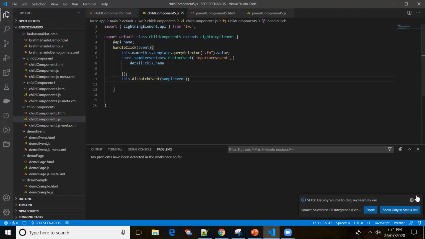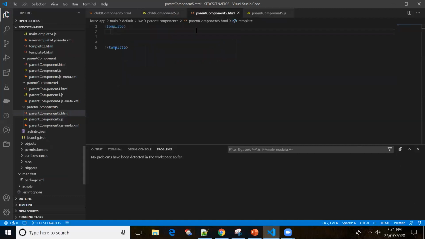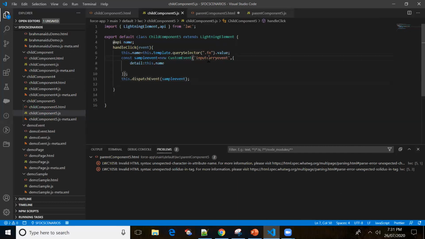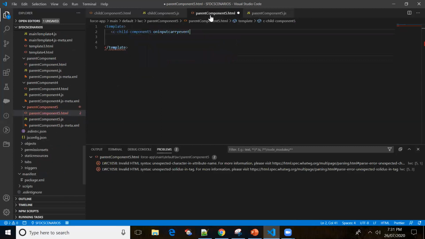We are successfully able to deploy the code to the source org. Now in the parent component, I'll include the child component. So c, and the child component name is child component 5. We have to prefix with on and then the event name. I'm just copying the event. So whenever the user clicks on the button, I'm passing the value from the child component to the parent component. Now let me write a method, handle display values.